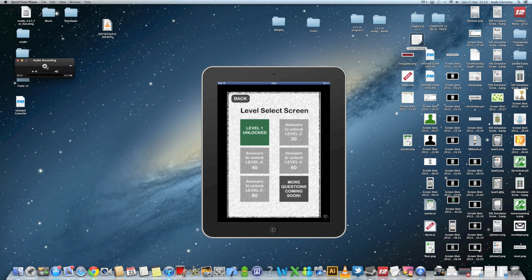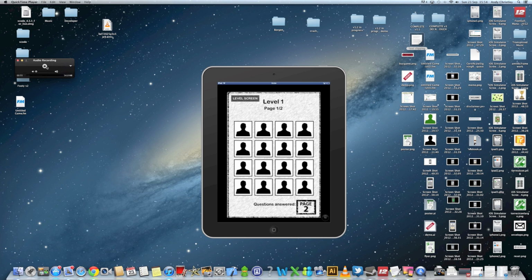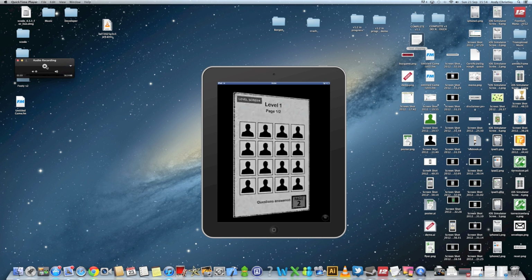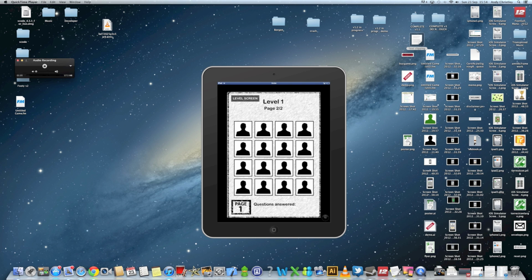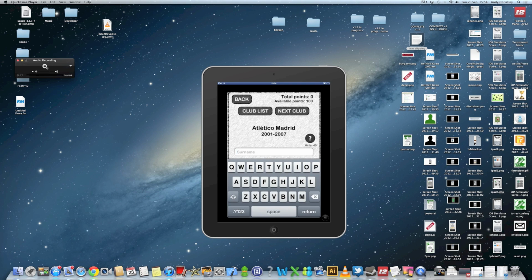If I click on level 1 unlocked, you get a new screen here, and it's got a bunch of silhouettes, 16 silhouettes. There are 2 pages of these. If you click on page 2, you see a second load of 16, but I'll just go back to page 1 for now. All of this will tell you all of the people who you need to get and all of the people who you've already gotten. So if I do the first one, you get an example player here.